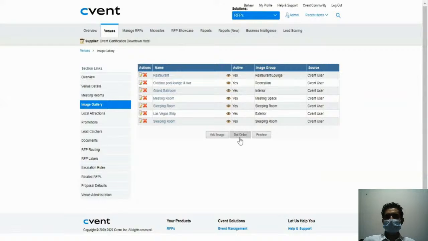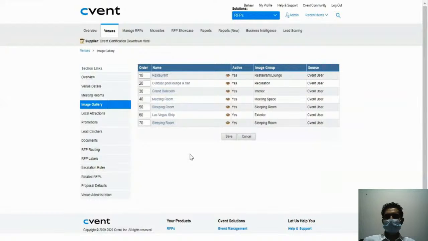Further, you can set the order of these images as well. Start by clicking on Set Order. And in order to set the sequence of these images, just put in the numbers as in how you want them and hit the Save button.